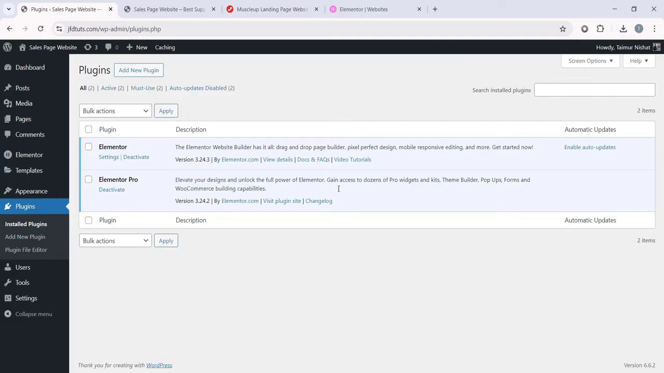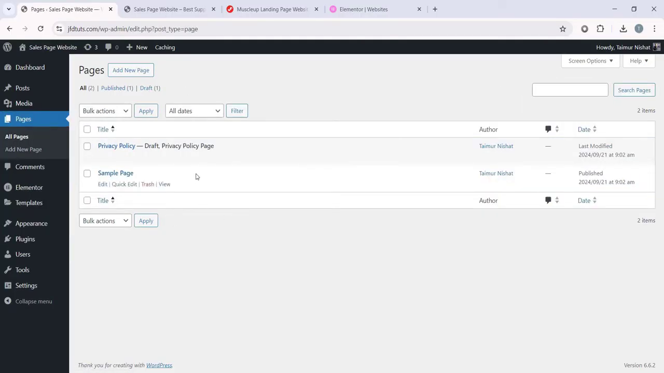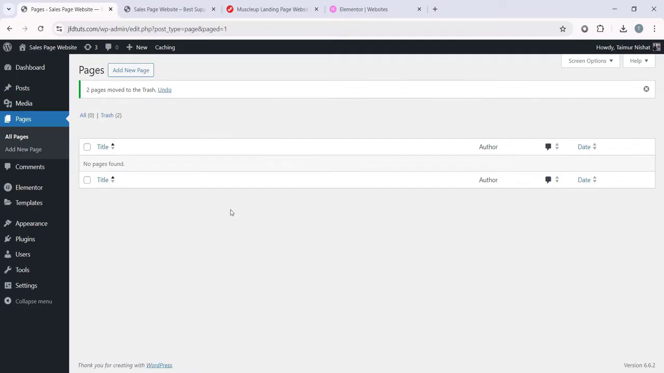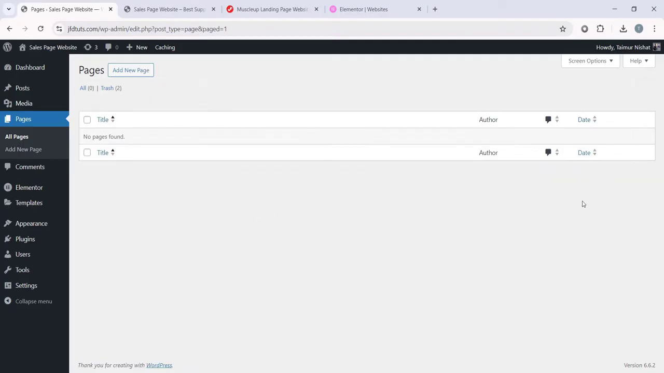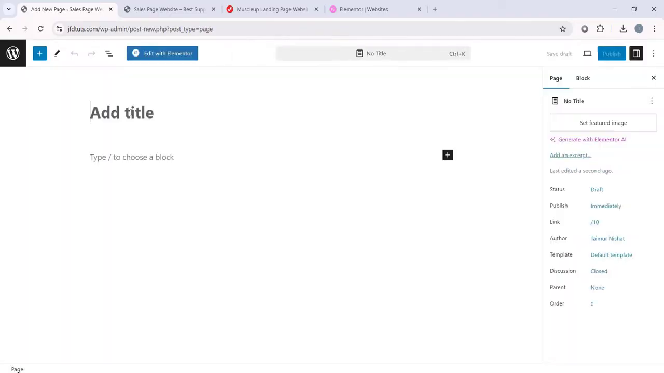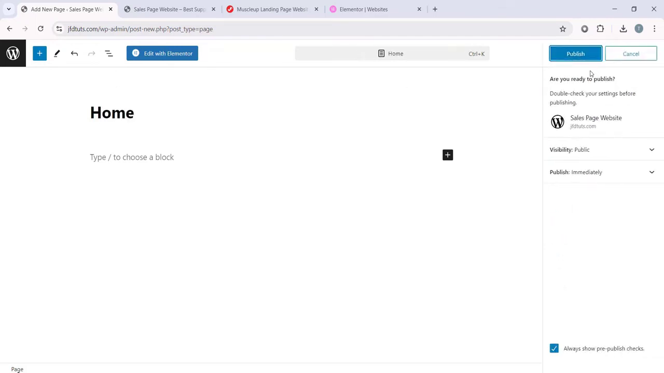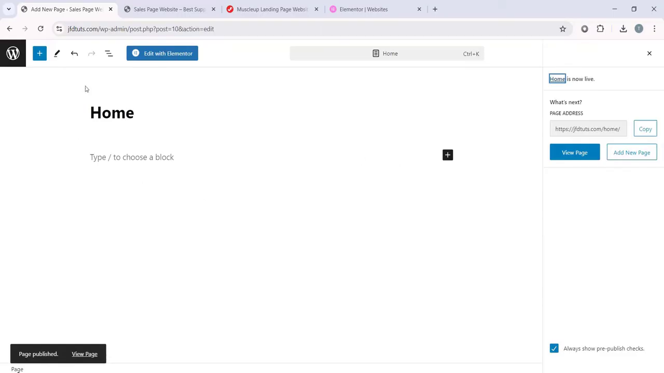So to create our page, we have to go to Pages. In our pages, we can see we have some default pages like the privacy policy and a sample page. We can just select the two like this. From the bulk action, select Move to Trash and click Apply, and it will be trashed. Now let's click on Add New Page. Here we have to enter our page name. I'm going to be creating my home page. So, Home, and after that just click on Publish, and our home page will be published.